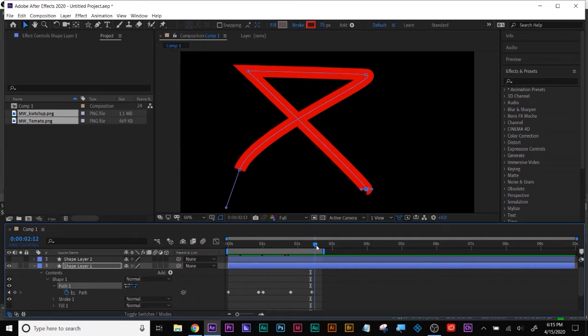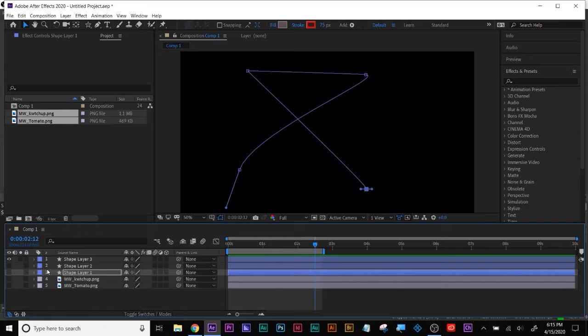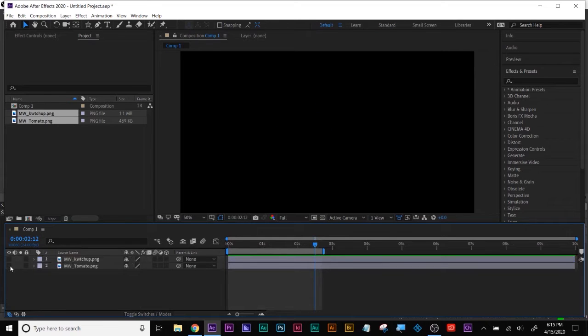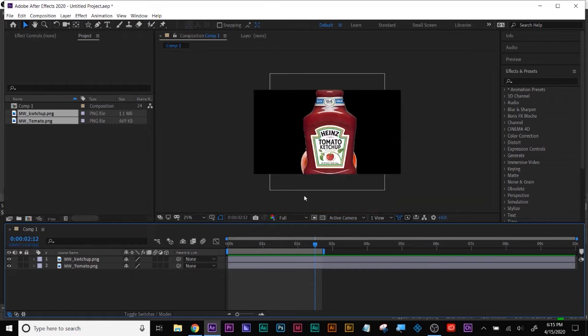That was using shape layers for morphing. Tonight, we're going to tackle something new, and we're going to be using mask layers for our morph tonight.